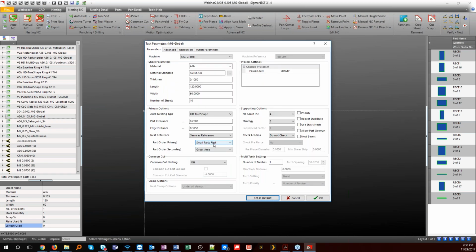And so then these parts would get nested at the very beginning of the nest, and then once all of those parts are nested, the secondary sort or part order takes over, and it would start sorting, in this case, based on the gross area, the size of the external contour.